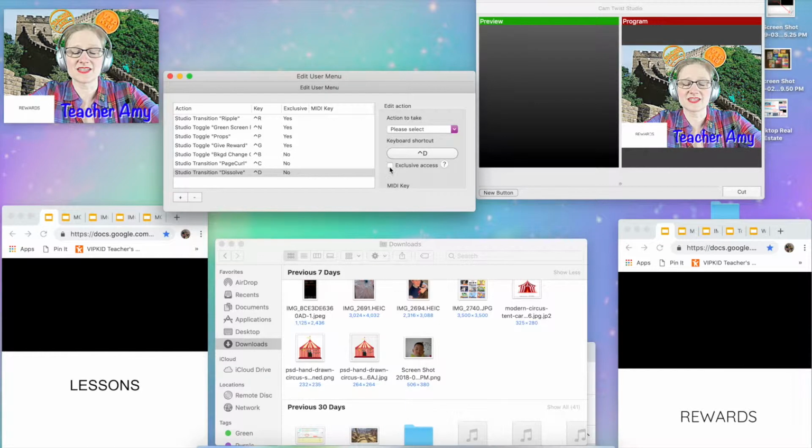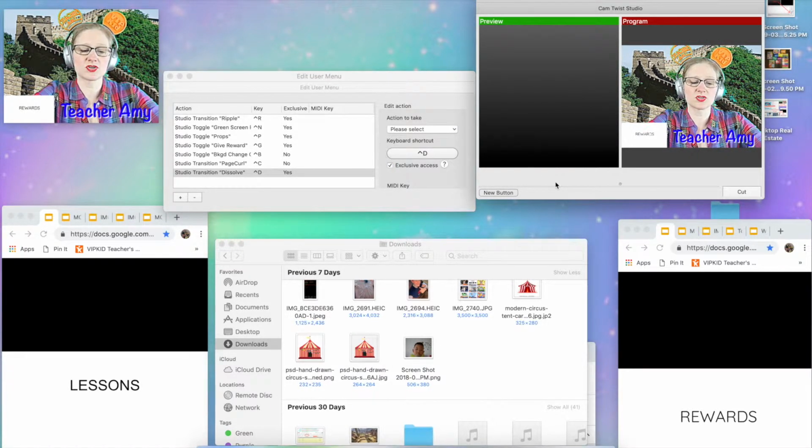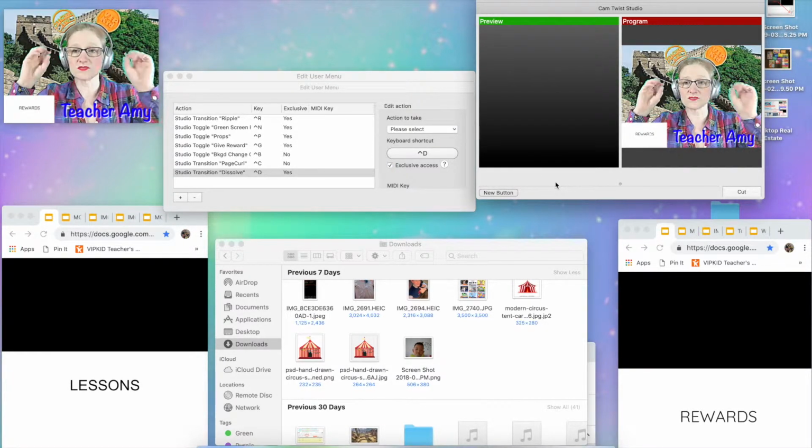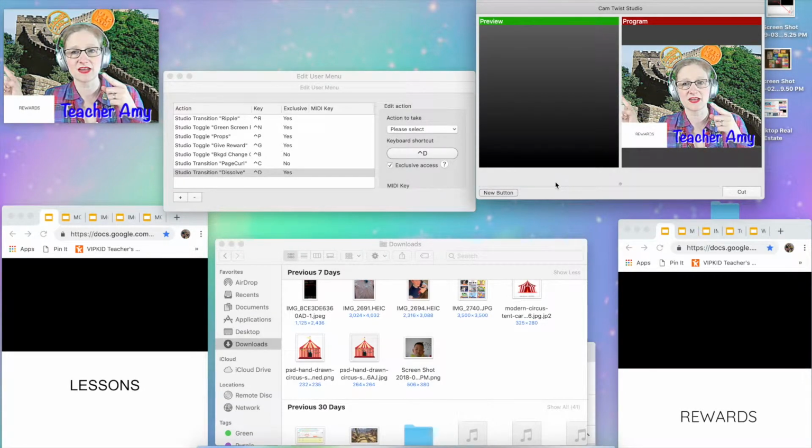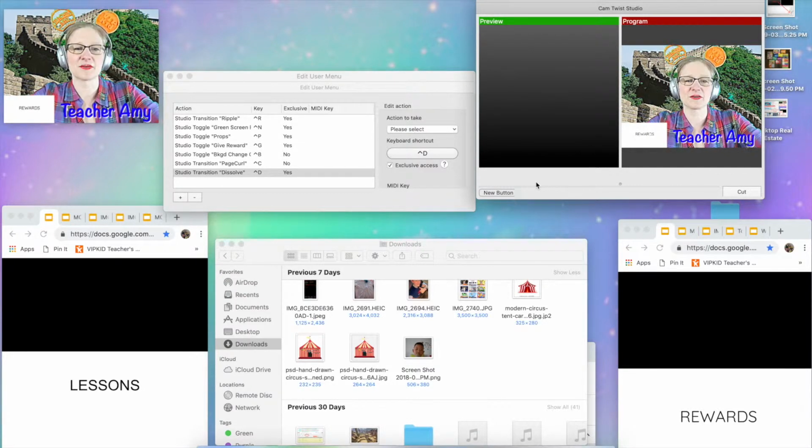And then it's saved. You want to make sure that you click the button for exclusive access, and then that is saved. So every time that I do Control D, it's going to dissolve my picture. Now, it kept me on the same picture because I don't have anything loaded into the preview section over there. That's where the next hotkeys are going to come into play.